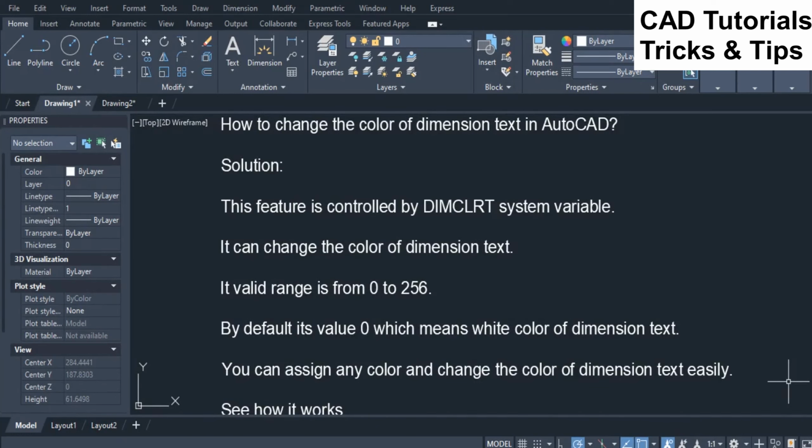Its valid range is from 0 to 256. By default its value is 0, which means white color of dimension text. You can assign any color and change the color of dimension text easily. See how it works.